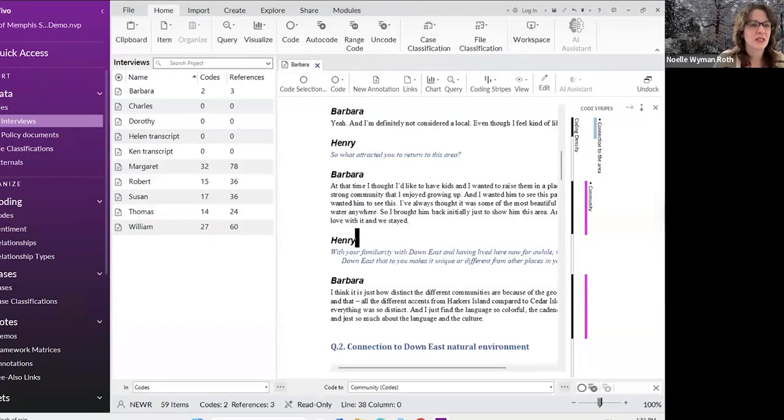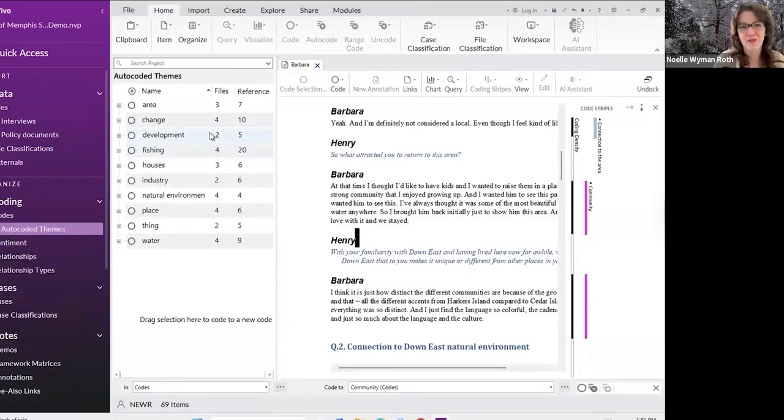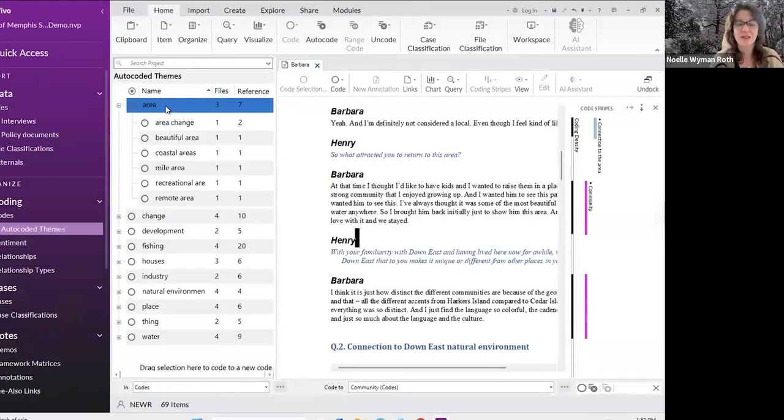So what it's done here is create a bunch of codes in the auto-coded themes folder. And I have, for instance, area, and area is aggregated, which we haven't talked about yet. We have some child codes. So we use code family terminology, or parent and child codes. Three levels down is a grandchild, four levels down is a great grandchild, or parent code, subcode, sub-subcode. But it's kind of more fun to talk about them as family.